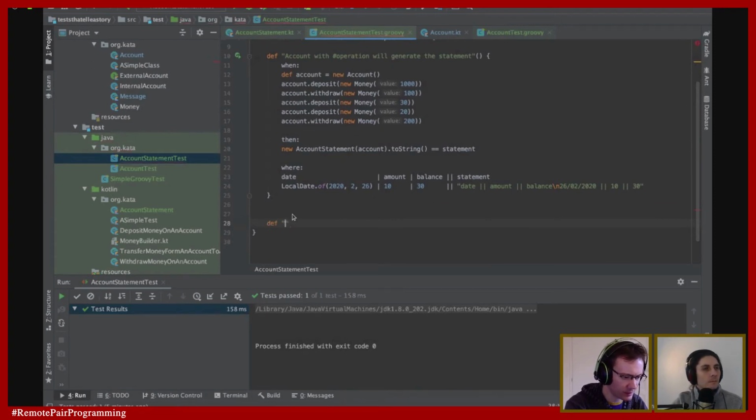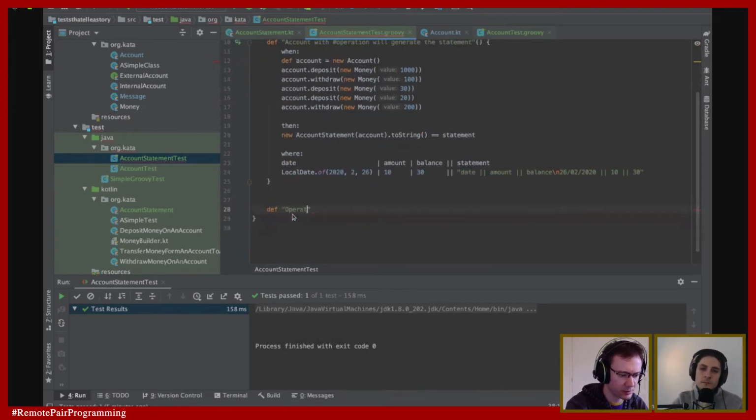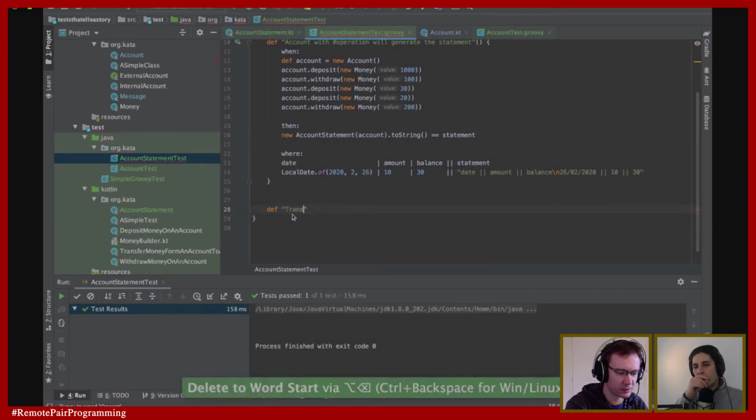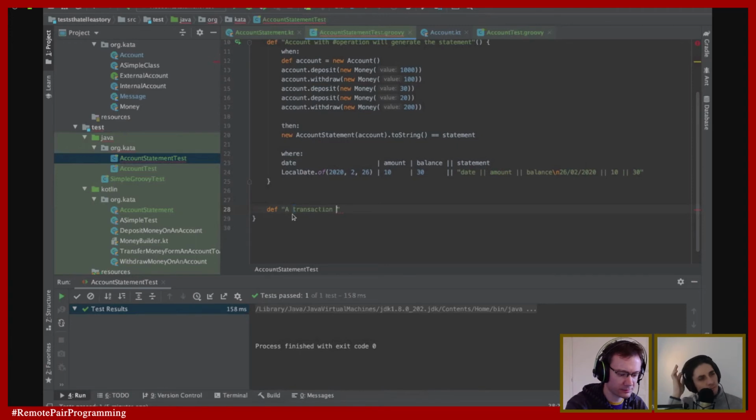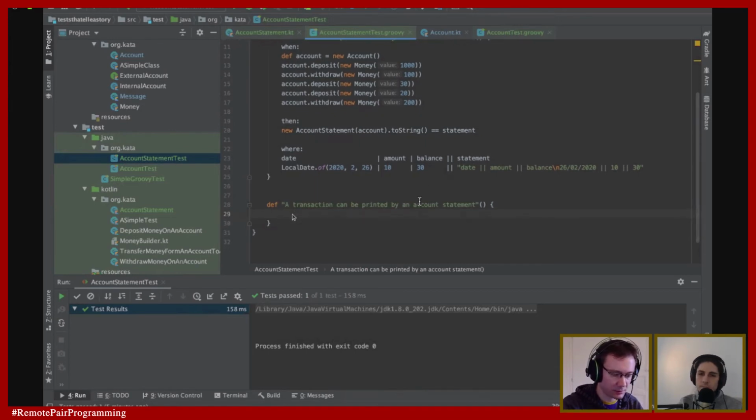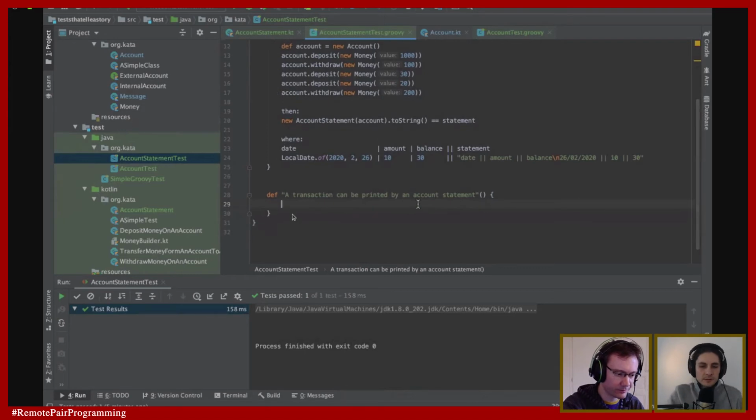Actually, it's probably not here that we should write it, but never mind. You said transaction. Yeah. A transaction is the moment when you put money into the account or remove money from the account. That's a transaction. I can live with this name. If you have a better suggestion, well, just leave it like that for now, and we'll see about it.